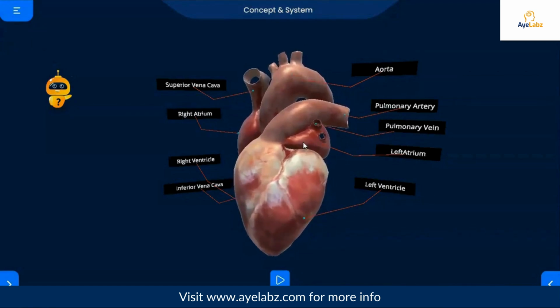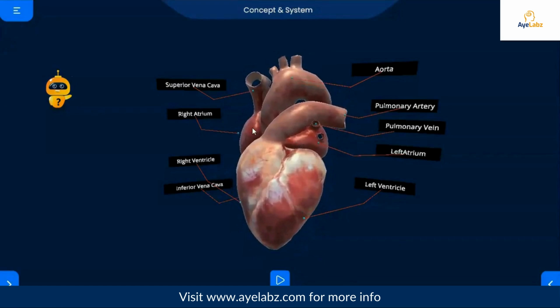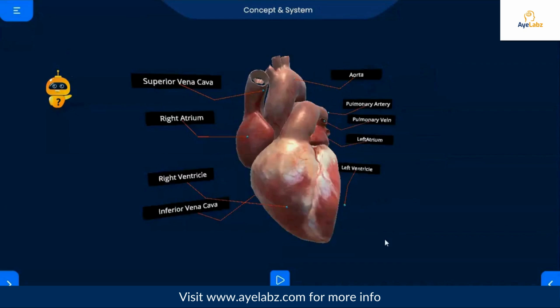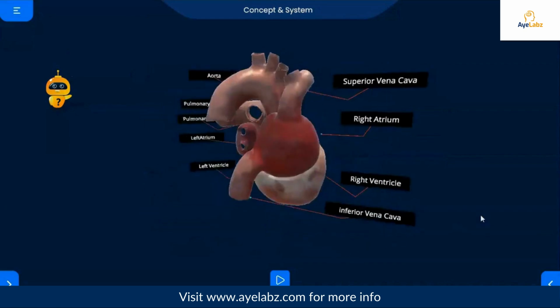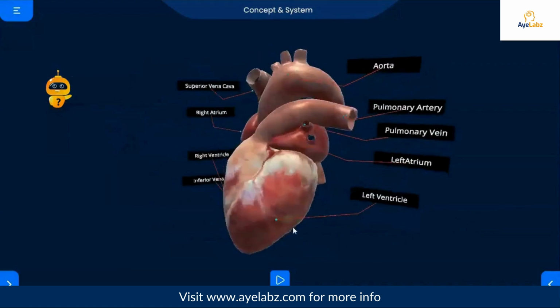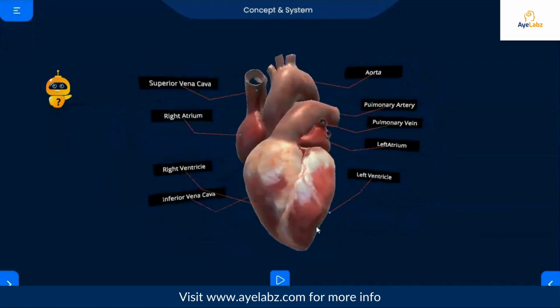Heart is the main organ that pumps blood throughout the body. It has 4 chambers. The upper 2 chambers are called atrium and the lower 2 chambers are called ventricles. Have a look at the structure of the heart carefully. Click on the play button to start the animation.